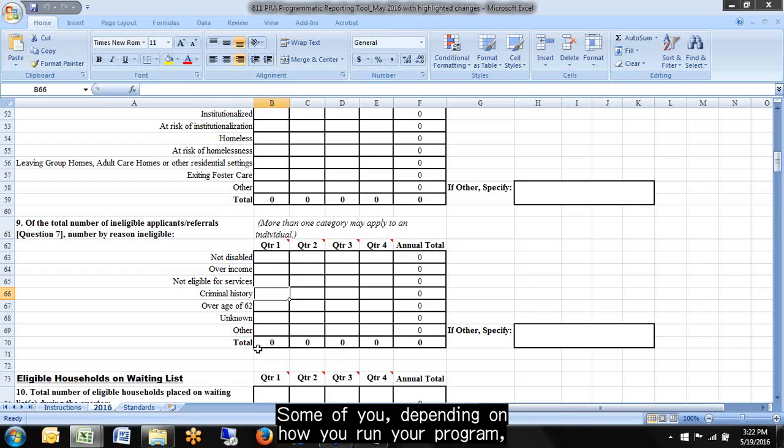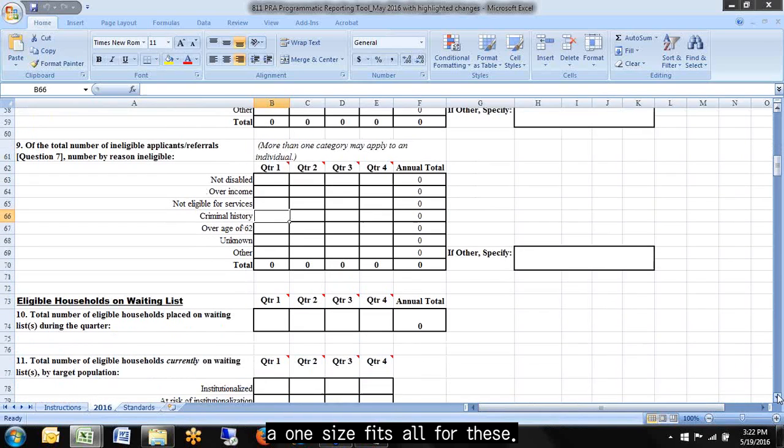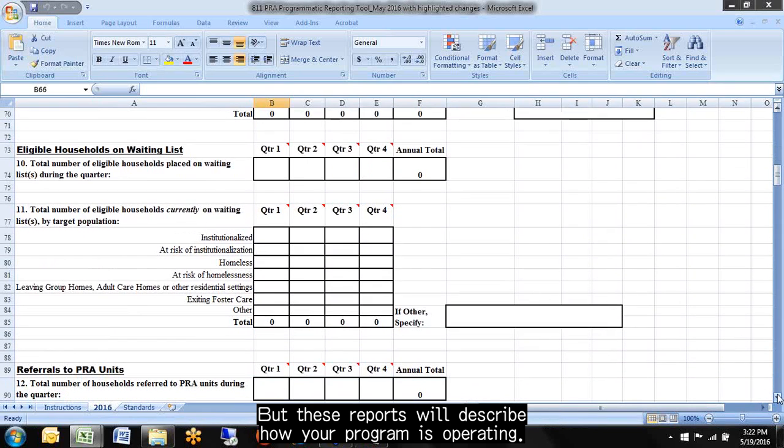Some of you, depending on how you run your program, may have a lot of ineligible applicants because your program has a very open application process. For others of you, the application process involves going first through the state service portal, and it may be more of what we call a closed referral system, so you're not going to have as many ineligible folks. HUD understands that there's not a one-size-fits-all for these, but these reports will describe how your program is operating.